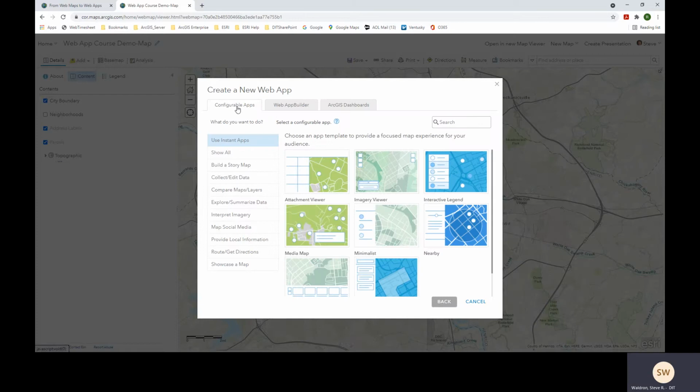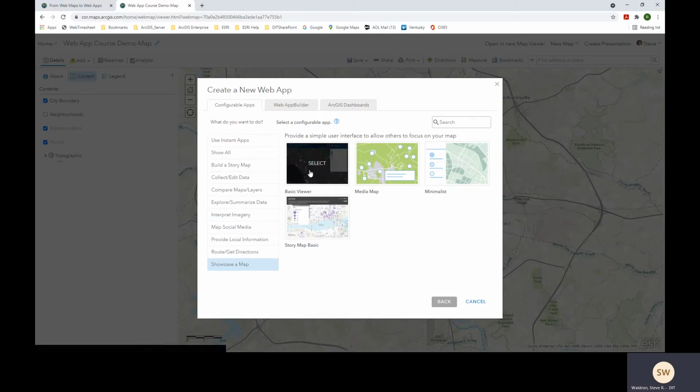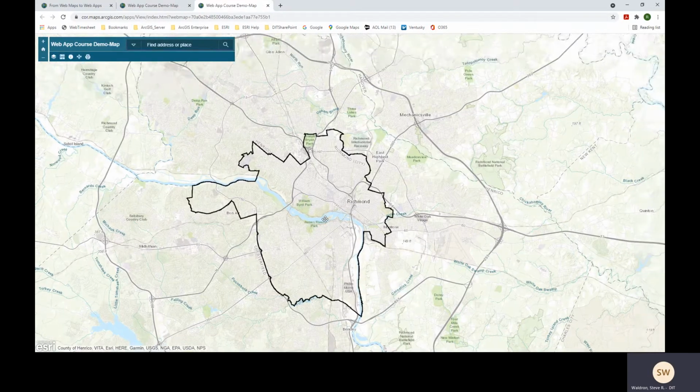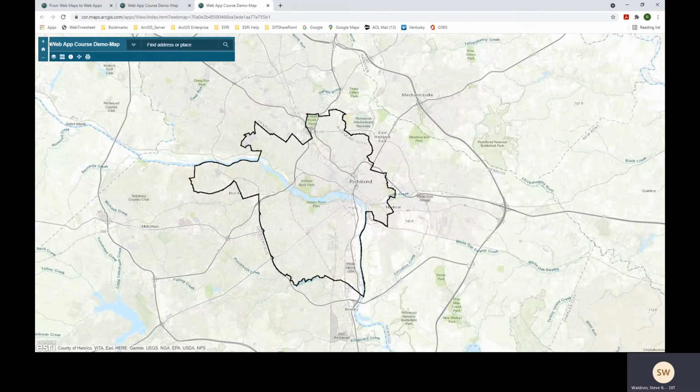So here we can see a list of configurable apps on the first tab. I've decided we're going to use Showcase a Map, and we're going to use a basic viewer. We can always preview the app to see what it will look like. So here we can see I've got my web map, but it has a different appearance. That's because it's a web app at this point.